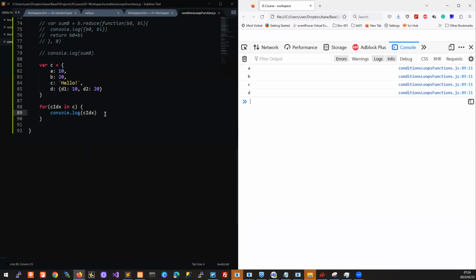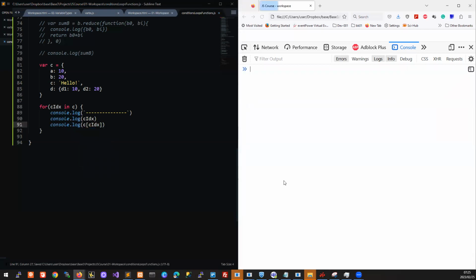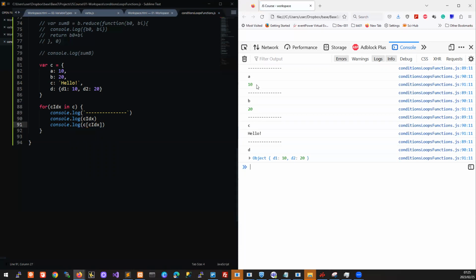And we can then also reference the value at that key using that index. So let's separate each iteration here, and then console.log C and CIDX. Doing that, you can see the attribute A has the value 10, B is 20, C is hello, and there you can see the sub object for D as well. So that's how we can iterate over the attributes of an object and extract the values.